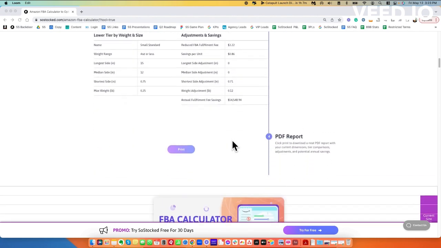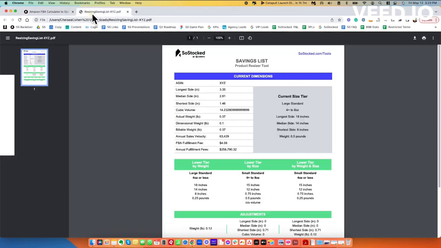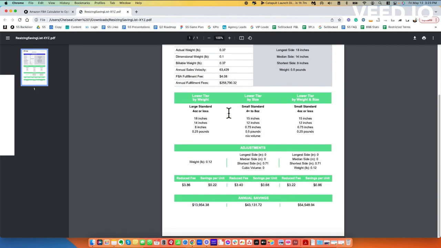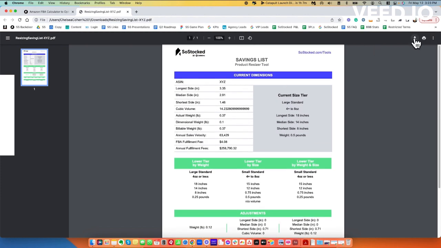Once you're done, you'll scroll down and you have the ability to print your report. So you just click this button and print your PDF. So it's going to download, and then you will be able to open it up here. You can see the results laid out in this PDF, and then you can of course download it.